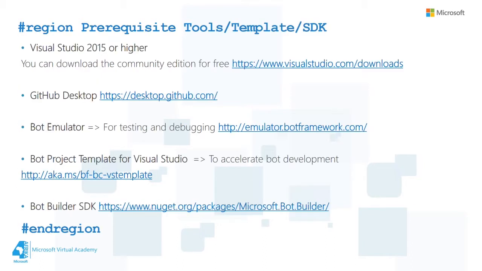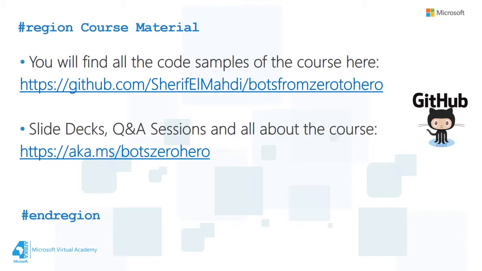As for the tools, please make sure to download and install Visual Studio 2015 or higher, GitHub Desktop, the Bot Emulator, the Bot Project Template for Visual Studio, and also the Bot Builder SDK. For the template and the SDK, you can actually keep those aside as we will be doing this together throughout this module. You will find all the source code of the demos on this GitHub repo, and you can also download the slide decks and find out about our Q&A sessions from these links.